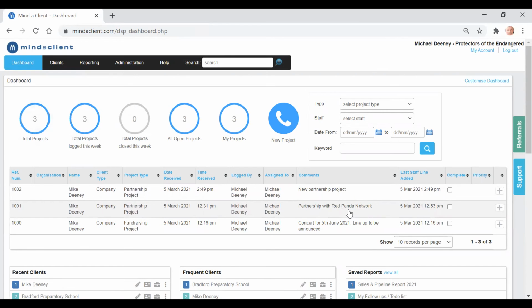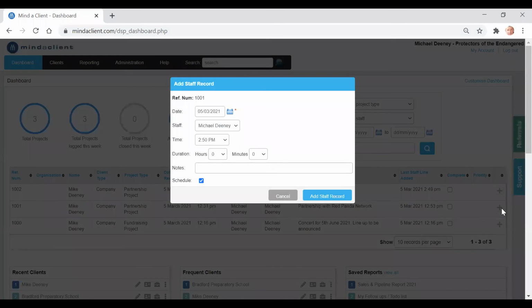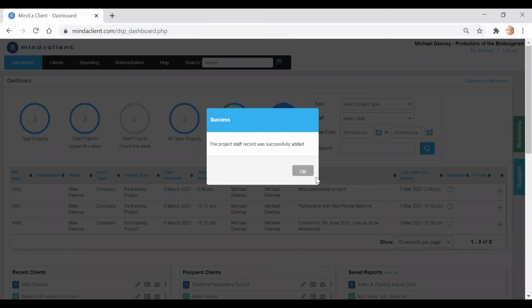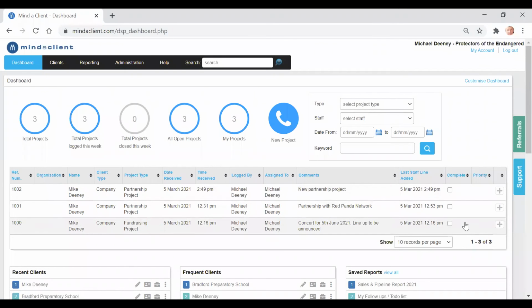So at one level, if you're dealing with clients, you're adding the client activities. But if you want to add quick notes in relation to projects from your dashboard, you can just click here. So it goes in today's date and time. You've spent an hour and a half, and add that in. Done. So you're now updating your activities in relation to the project.